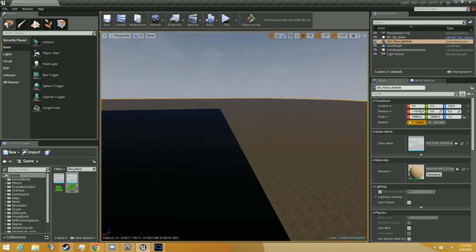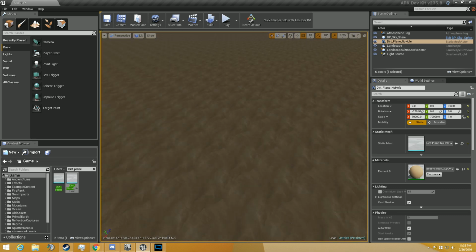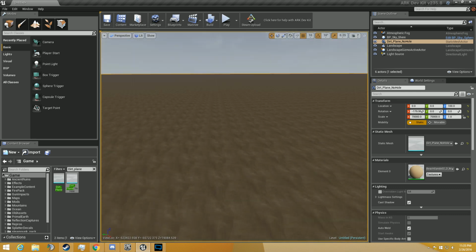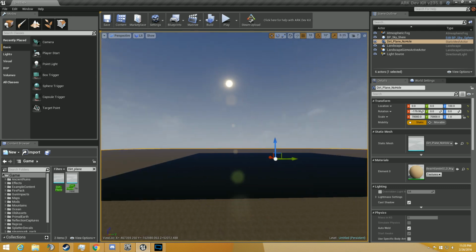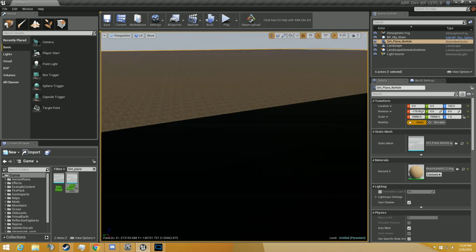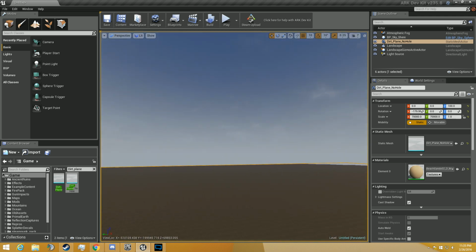So when you're staring off into space, you're not looking off the edge of a cliff. Instead, you're looking at a dirt plane. Or if you manage to glitch out of the world somehow, you're looking at a dirt plane rather than looking at nothingness forever.